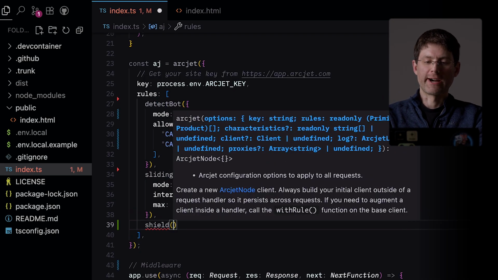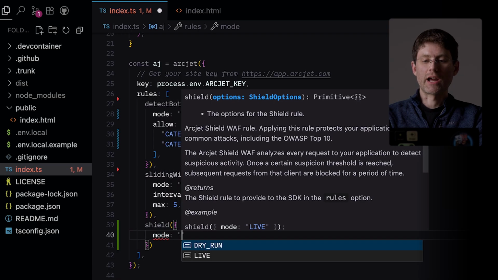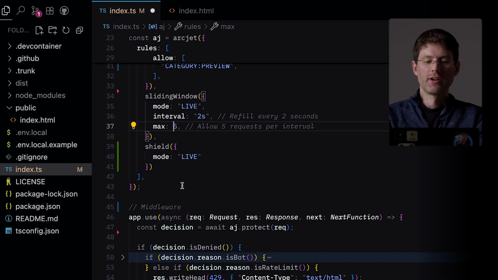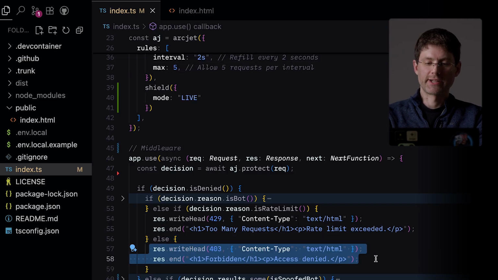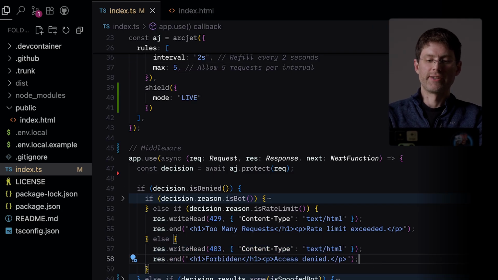This means you can test out different rate limits to suit your needs. Finally, we'll add Shield WAF. This detects suspicious activity and will block common attacks like SQL injection, cross-site scripting, and vulnerability scanners. We can use a generic response handler to return a forbidden error message if the Shield rule is triggered. Our site is now protected from bots, abusive requests, and general attacks.